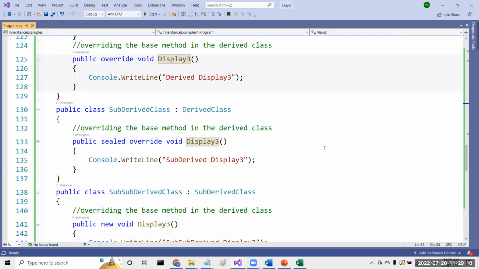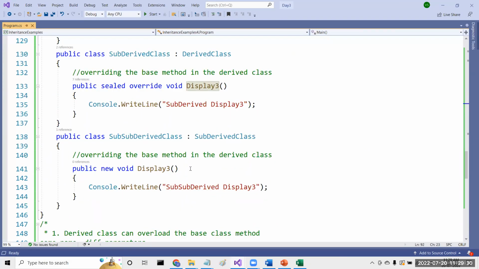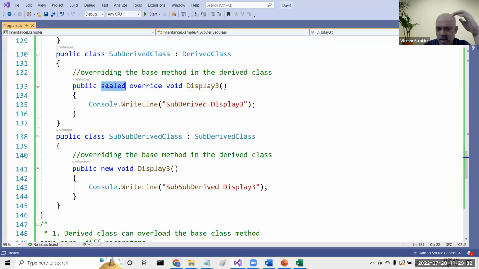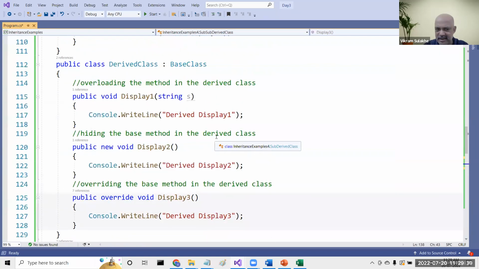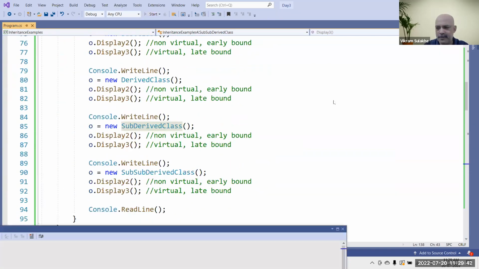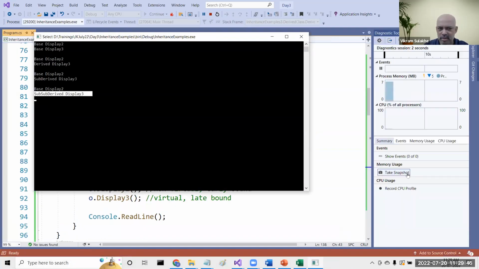Sir, can you explain once again? Which part? That sub-derived part. I am not getting why the method of sub-derived is not called. It would be called if you were overriding it. So if you override it, it will get called. Let's see this output first. Let's establish that first. So by overriding it, it is getting called.